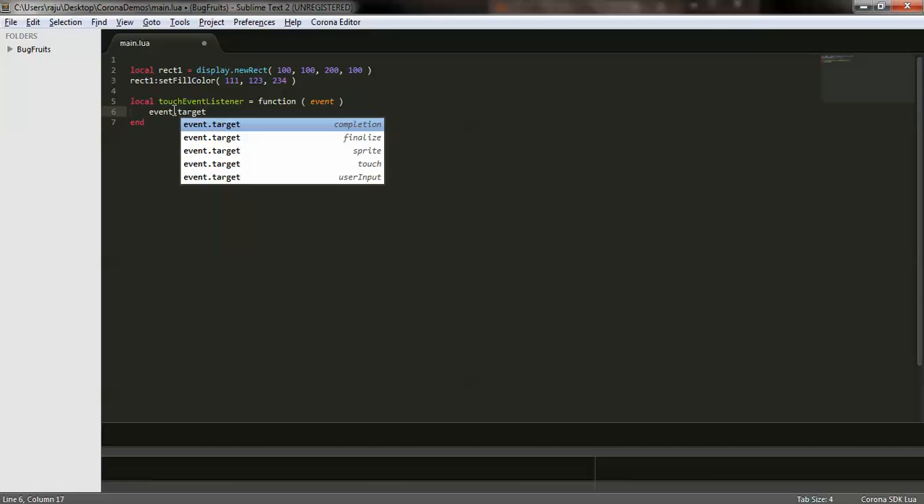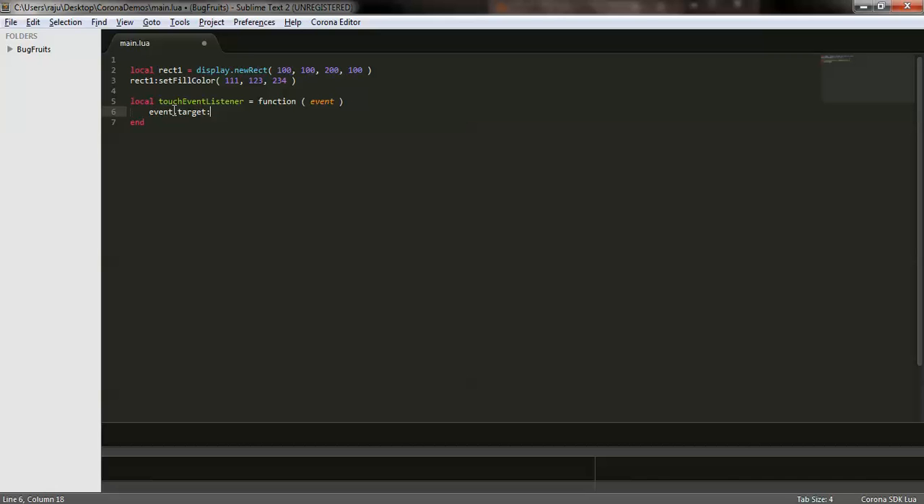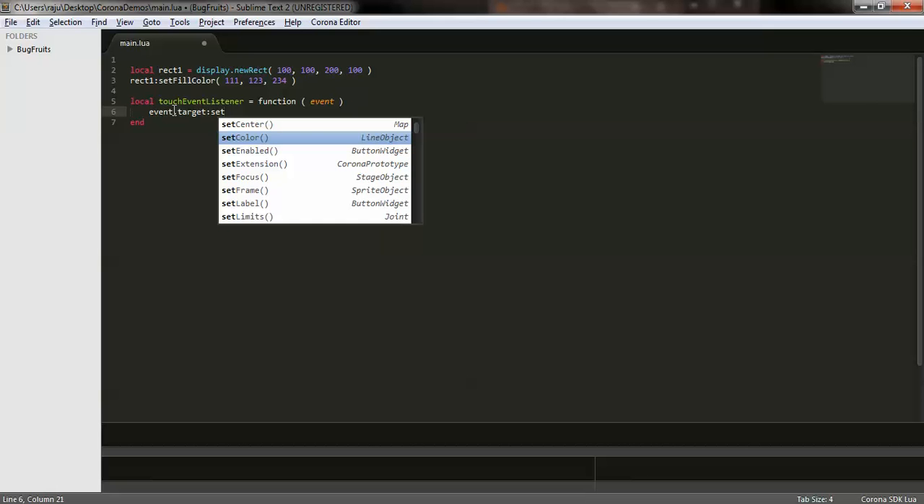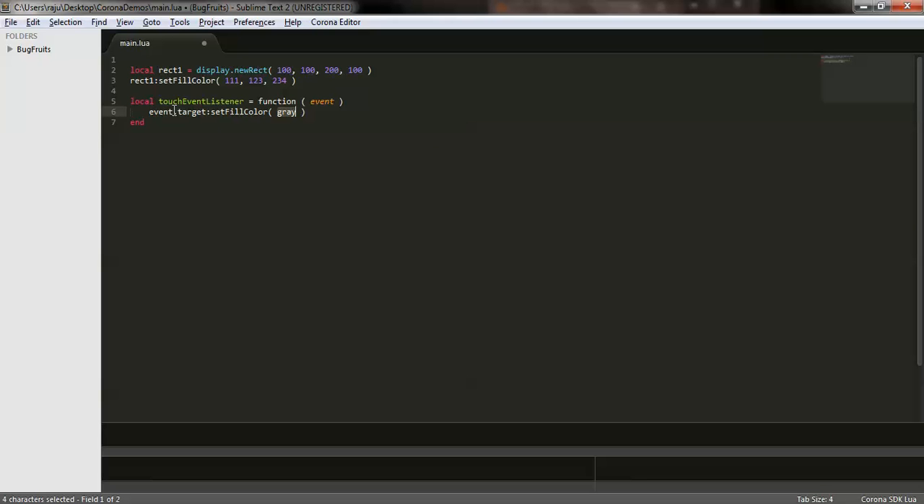Now I have this rectangle. To change the color, I need to call the setFillColor function, and as parameters I need to give the color in RGB format. Let me again give the color values randomly. That's it. Now if I run this application on the simulator, it will not work as I wish.